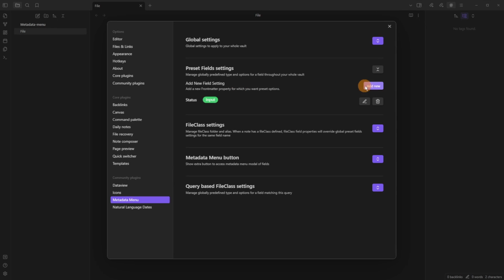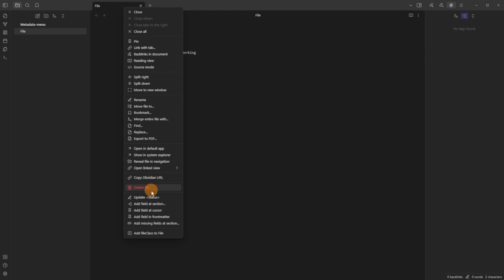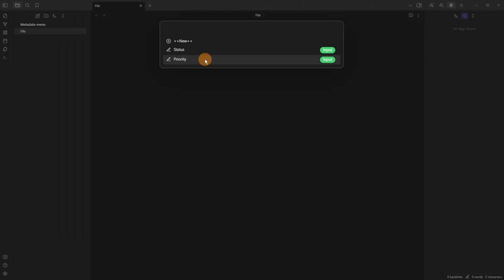And now we're going to add a new field, call it priority. And inside of the template of any value, I'm going to say this is, and then inside curly brackets, type name. Save. Now when I right click and add field in front matter, I can select priority.